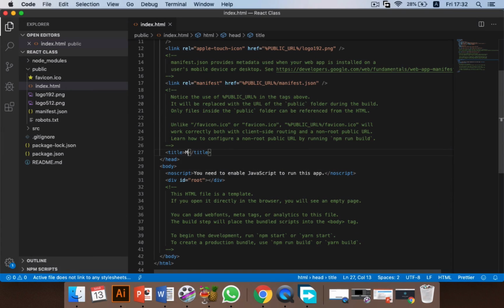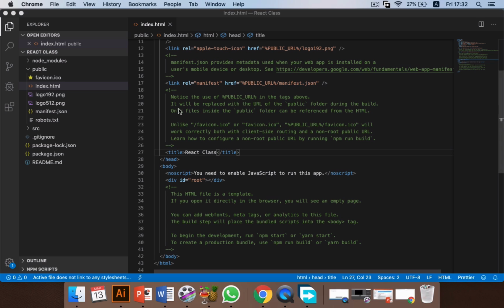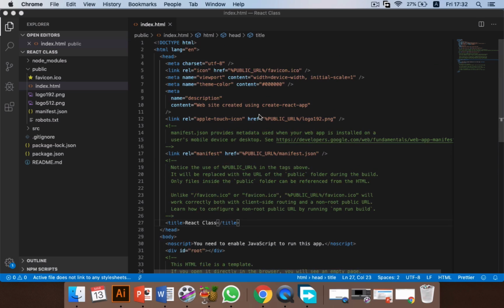Let me write something different here and write React class. Okay, and let's see the browser. Okay, here it shows React class. So those are the things that you can change. Another thing you can change is, for example, when you are creating someone's application.